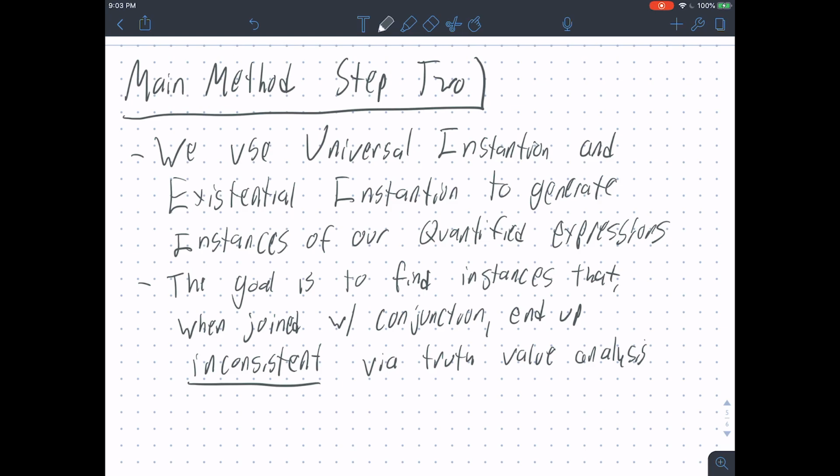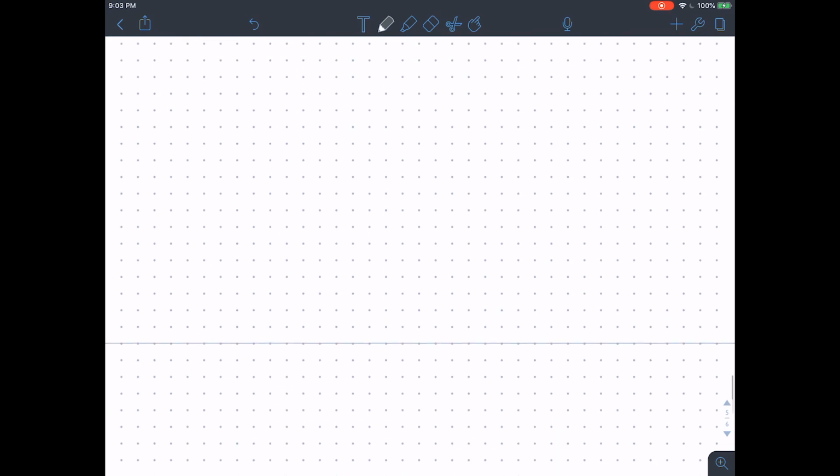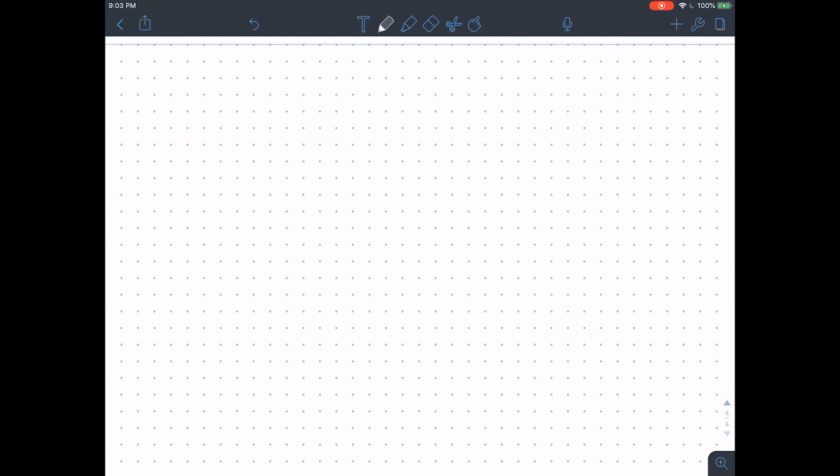And so I'm going to explain these instantiation rules momentarily, but there's kind of one universal restriction on instantiation.